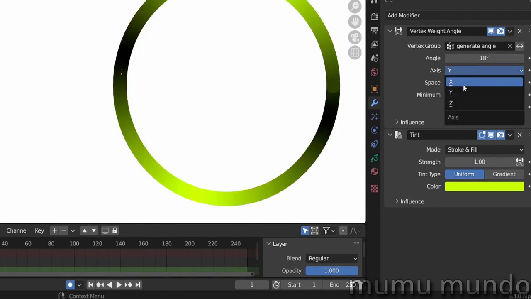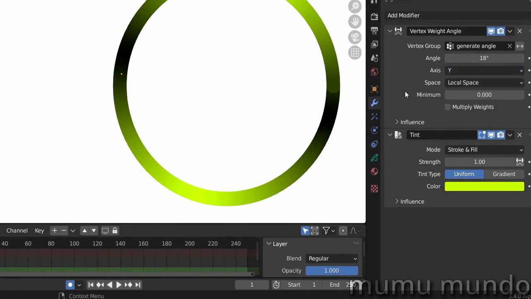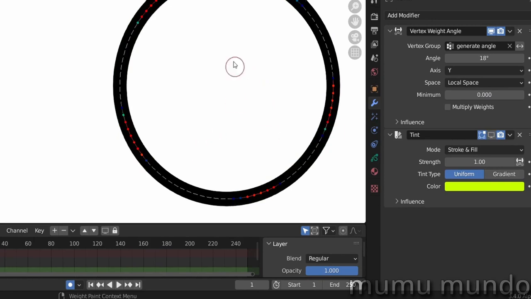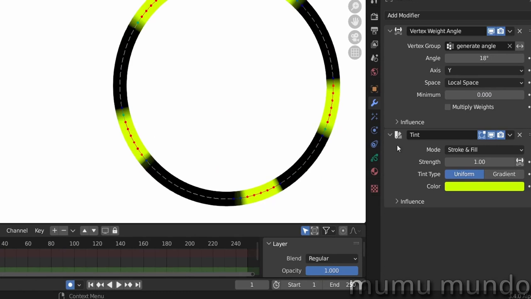Y is the only one that works in this 2D plane, but if you draw in 3D space you may need X or Z. The local axis of your object can be different than the world axis, so here you can choose either. Minimum is if you want the generated weight to start from 0 or a value you choose here. Multiply, if enabled, mixes the existing weight of the stroke with the generated weights by multiplying them with each other. This is the weight I painted in my circle, and this is how it mixes with the generated weight.